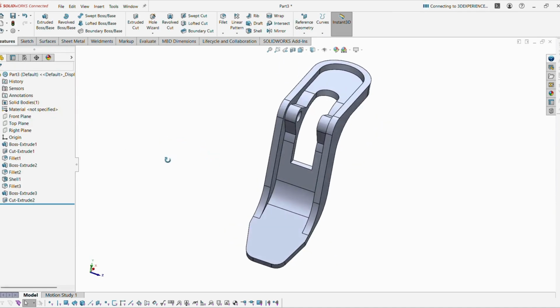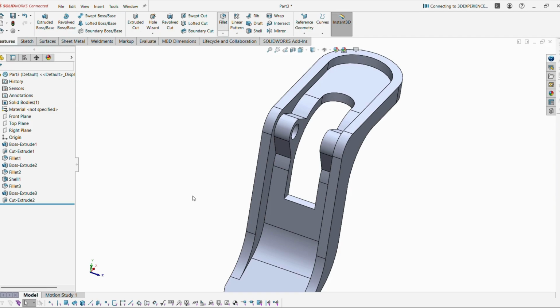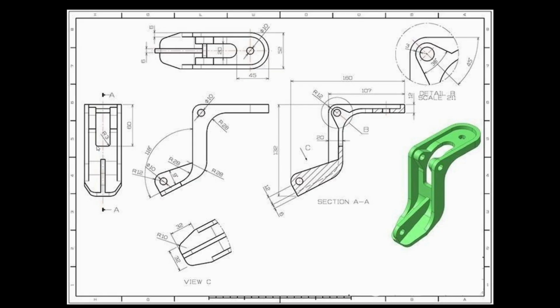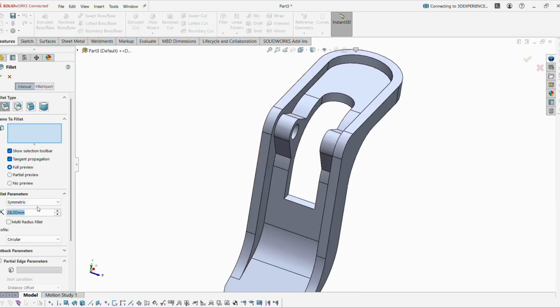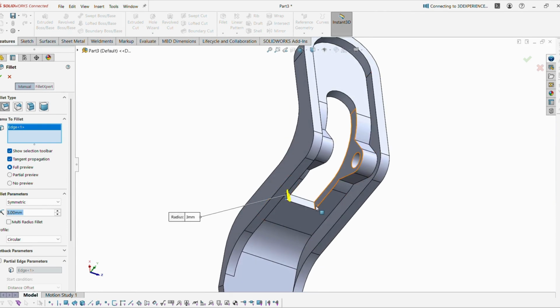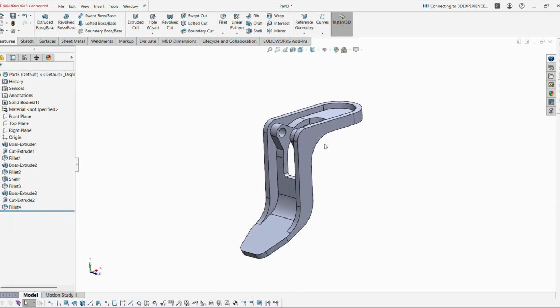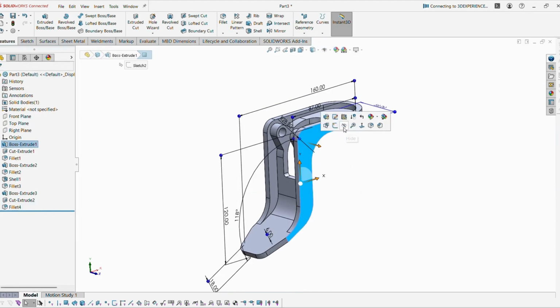Okay. Now I am going to form a fillet at the bottom of this corner portion. It has a fillet radius of 3 mm. So mention 3 mm in the fillet parameters and select the two opposite edges. Okay. Once it is created, let's form the rest of the pockets.